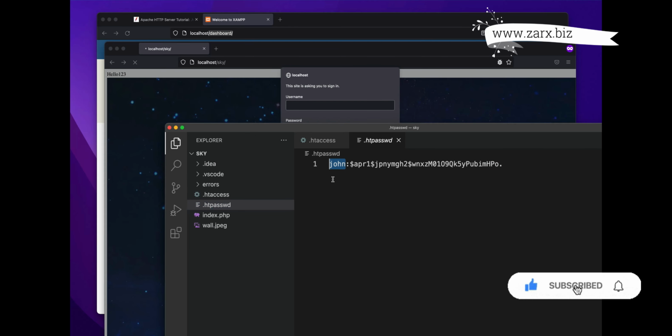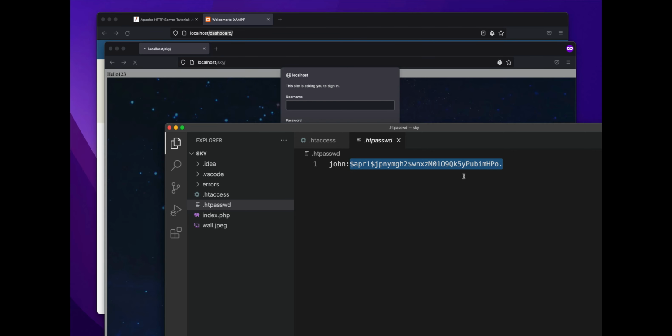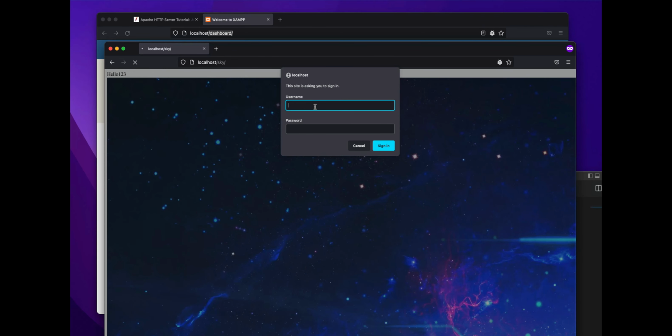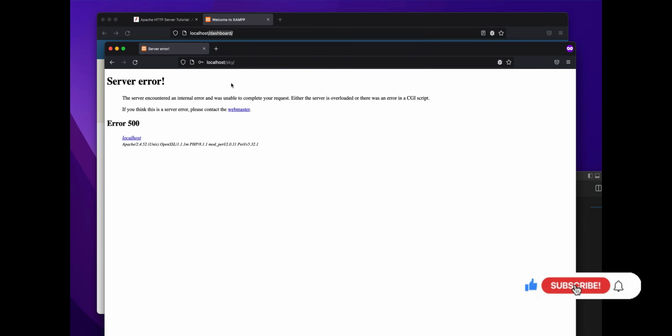So first is John. So this is going to be the username, and then a colon, and then we have a password which is kind of encrypted. I'm going to tell you that this password is 123, nothing more, and I'll show you how you can encrypt it like this. So let's see if it works. If I go here, I need to say John, and then 123, and then sign in. So we get an error.